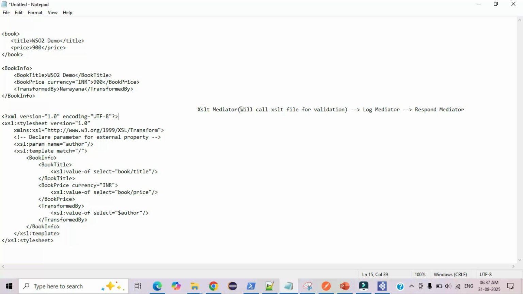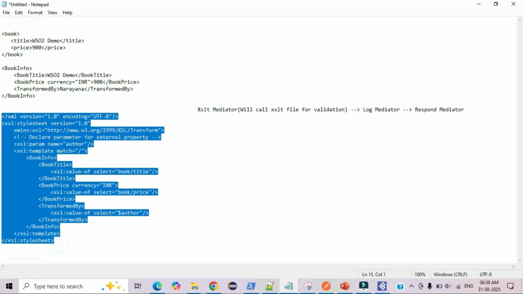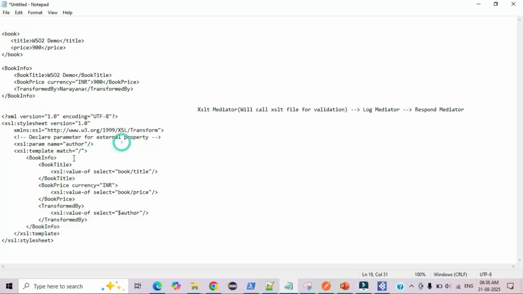So here in the XSLT mediator we will call the XSLT file to transform our response, right? After that, in the XSLT mediator itself I will also add one property called author, and that author value I will store as an array. So while you are executing and hitting this request, it will reach our XSLT mediator, and the XSLT mediator will call this XSLT file, and from here we will pass the book title, whatever value we are passing as a request, right? So this book means this one and this title field means this one.